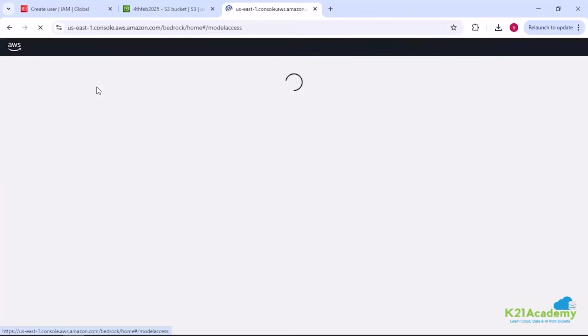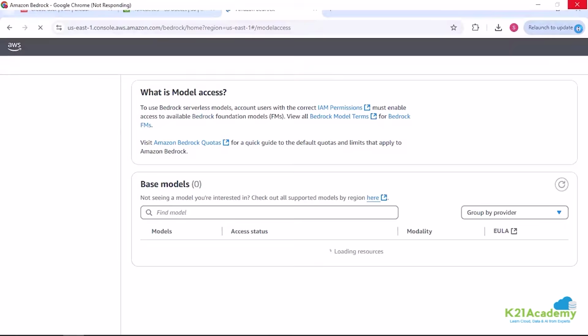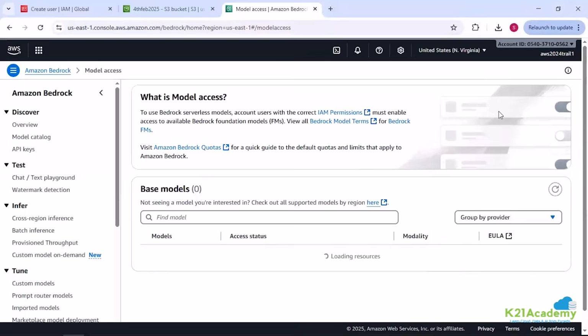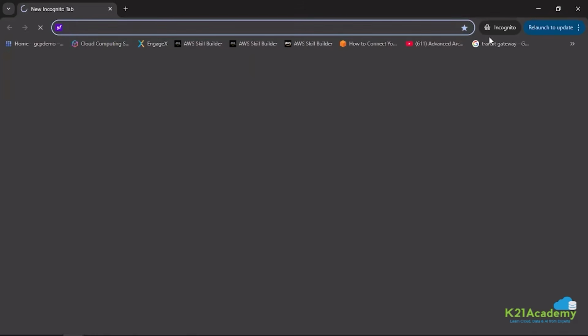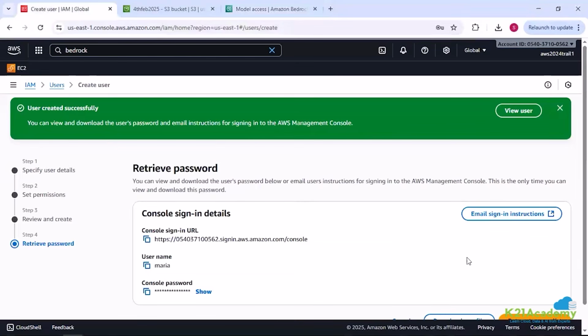And now the next step, definitely, is creating a knowledge base. For that, I will have to log on with my IAM user. So I'll open an incognito window and we'll log on. Let me grab the IAM user URL.